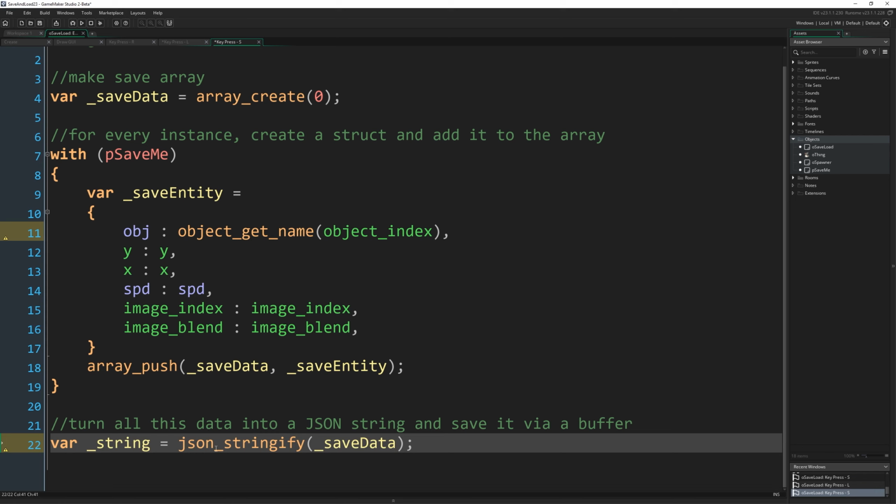Now, json_stringify is basically the arrays and structs version of a function called json_encode, which would normally work with DS lists and maps to turn those into a JSON, okay? But if we're working with just arrays and structs, we use json_stringify, which does the exact same thing, but with arrays and structs, okay? And it's just going to turn it all into one giant string that we can save to a file.